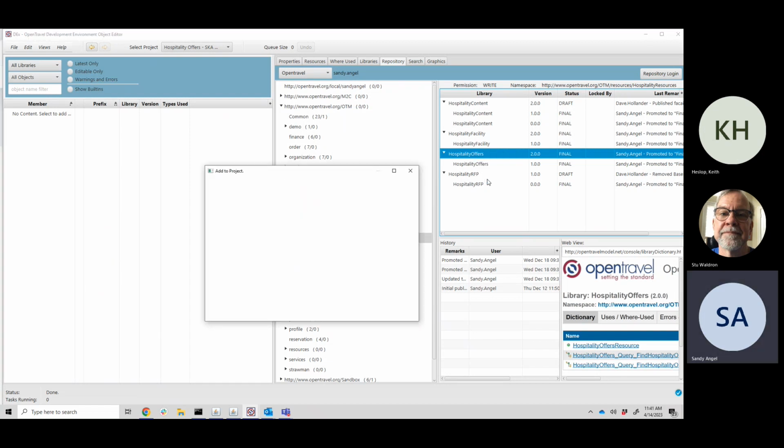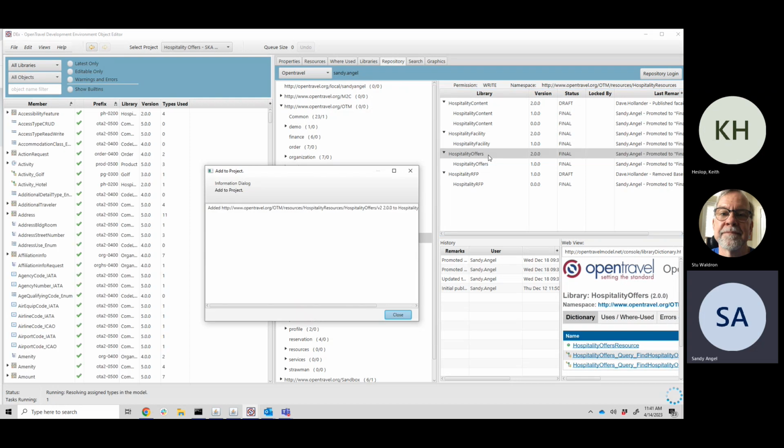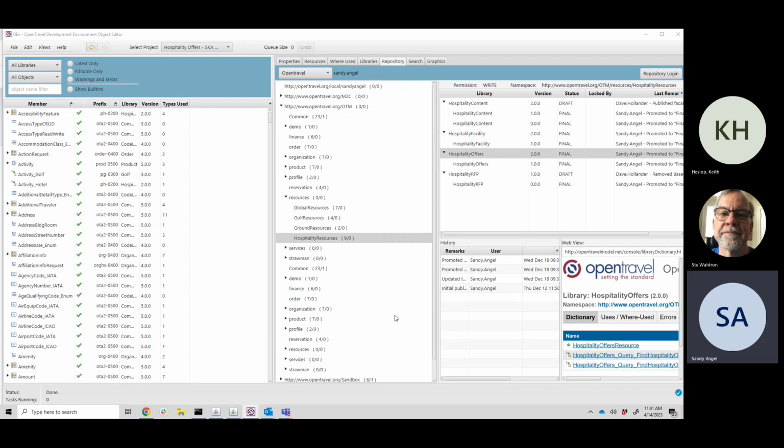As I do that, not only will it pull in hospitality offers, it will pull in all the other libraries that are utilized by hospitality offers. So you get a note that says that was added. And then if you look to the left, you'll see all of the different objects that are here. These are all of the libraries that were loaded.